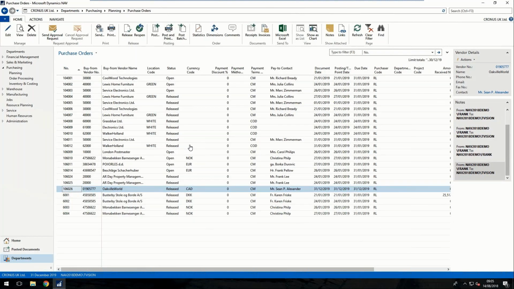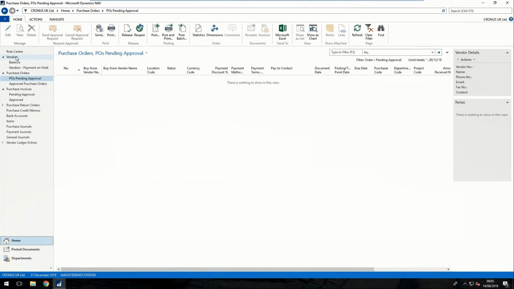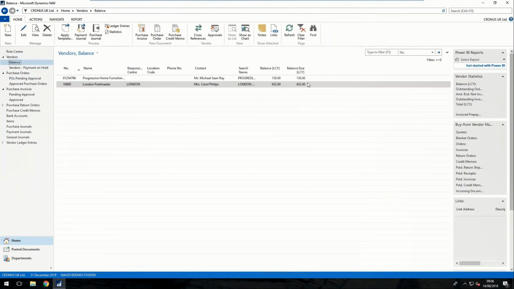So in summary, the things that we've looked at, we started off, we looked at setting up vendors. We looked at setting up payment terms against those vendors.